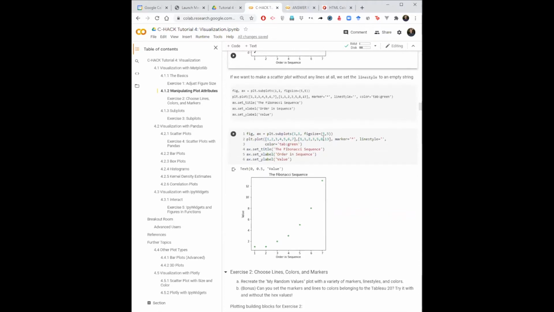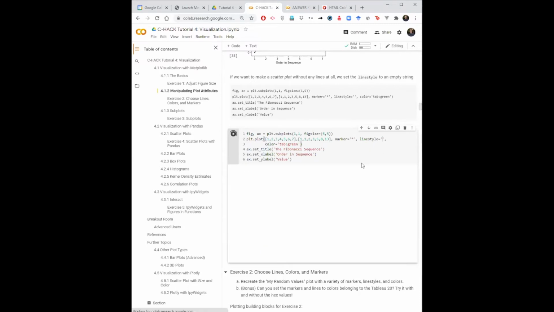Oh, and something that's non-intuitive. If I don't want any lines, which we often don't, because a line insinuates there's some meaning behind it, like we're assuming there's some relationship. We're not always trying to make that point when we plot data, right? To make a scatter plot without any lines, you just set the line style to an empty string.